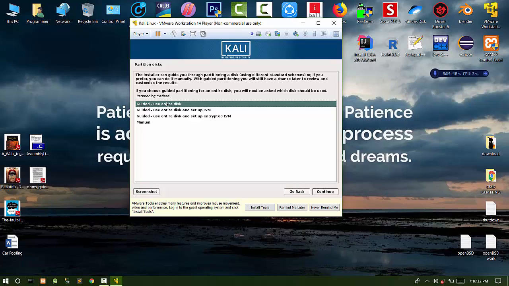It enables the partitioner to use a new disk if you entered it. Now, guided use entire disk and set up encrypted LVM. So if you wanted to, encrypted LVM is used if your computer is lost or your hard disk is lost, and you want your data to be safe. You don't want the person who stole it to see your private files. You can use encrypted LVM.